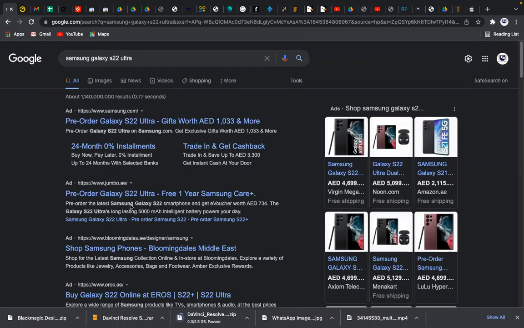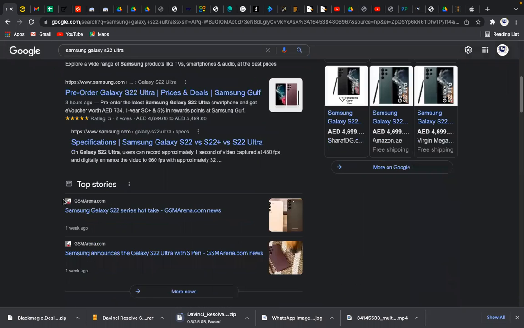Now, when we talk about the various modules when it comes to digital marketing, we have Google Ads, we have social media marketing, we have SEO, all right? Those are the three major modules. Now, if I search for Samsung Galaxy S22, these are the options which I've gotten, all right?